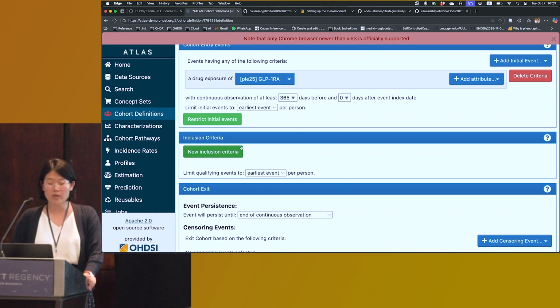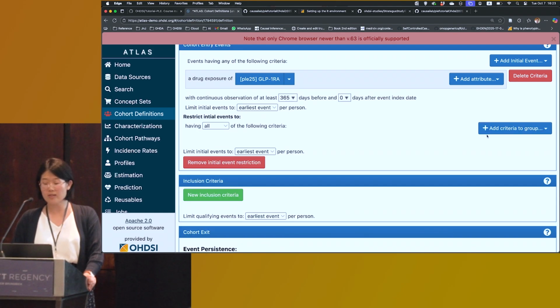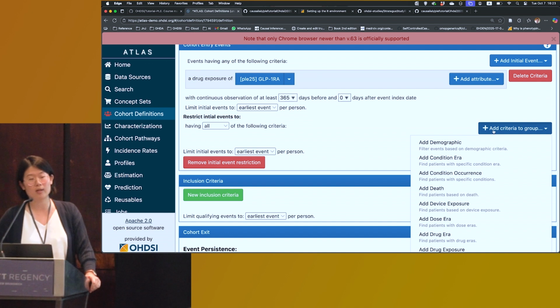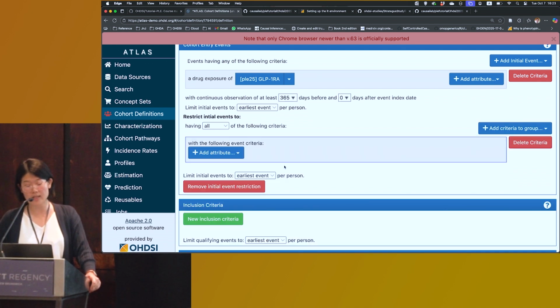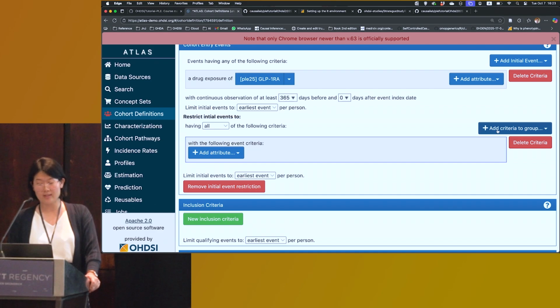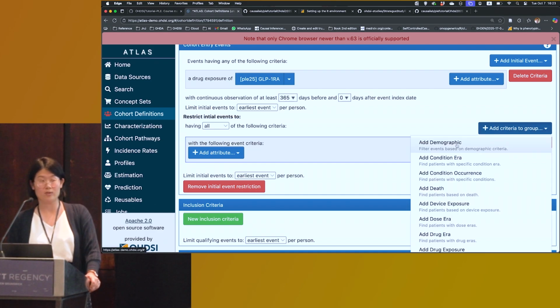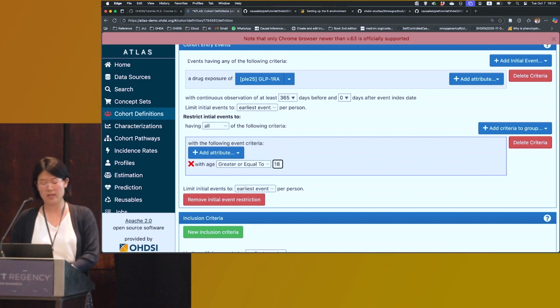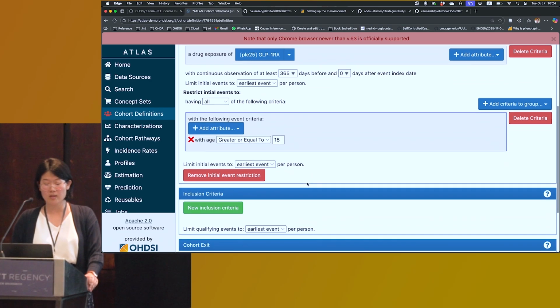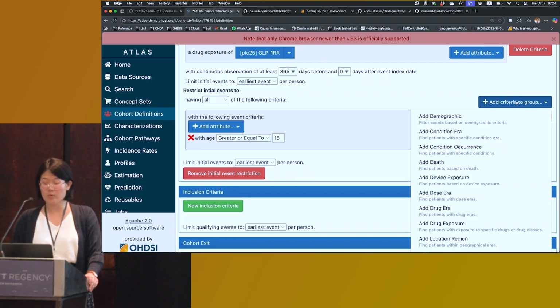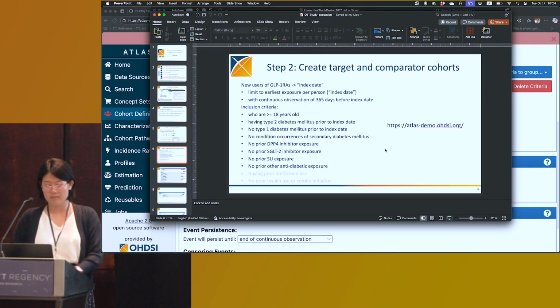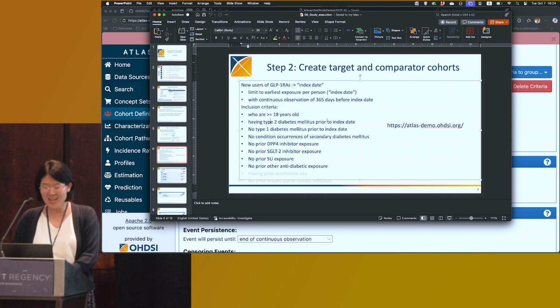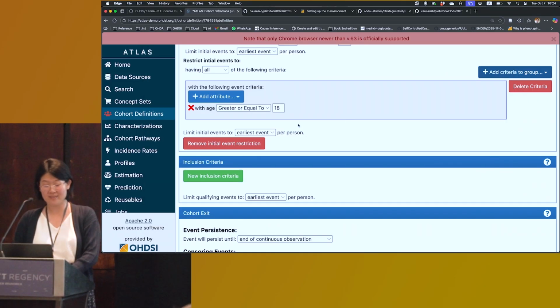All right, and we have several restrictions. First, we only want to include adults, people whose age is 18 and older. So I clicked here, since age is a demographic. We want to add a demographic, and here we add an age criteria with age greater or equal to 18. Then we also want people having type 2 diabetes prior to the index date.